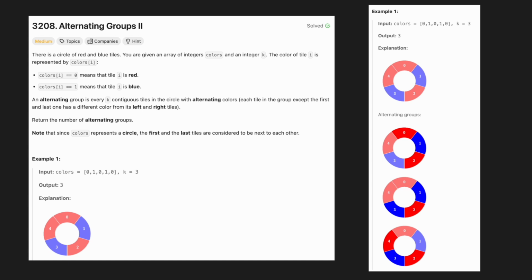So the problem states that there's a circle of red and blue tiles, and we are given an array of integer colors and an integer k. The color of tile i is represented by 0 and 1, and 0 will mean that it's red and 1 will mean that it's blue. And we just need to know that an alternating group is every k contiguous tiles in a circle with alternating colors. And we want to return the number of alternating groups.